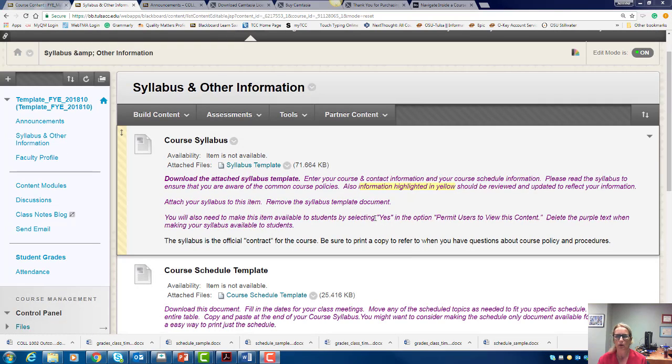One thing you're going to notice is that there's purple text throughout the Blackboard site. This is text that is contextual information for you, the instructor. And the items that have purple text are not available to students by default. And these are the items that you have to go in and read the directions, follow them, and then when the item is ready, you make the area available to students. So the first item is the course syllabus.